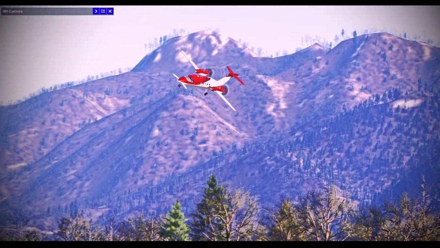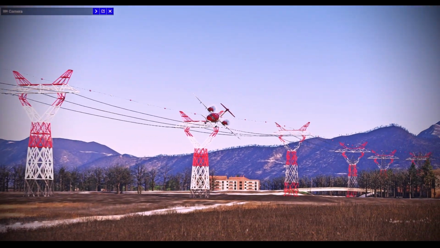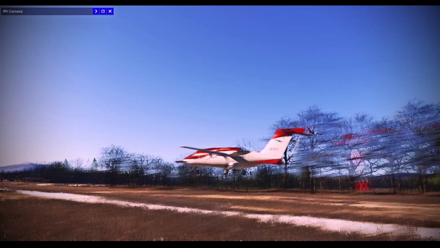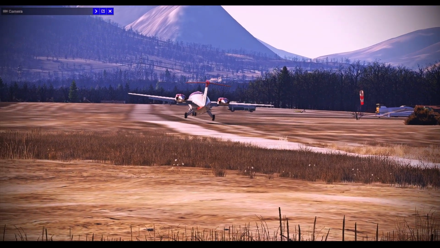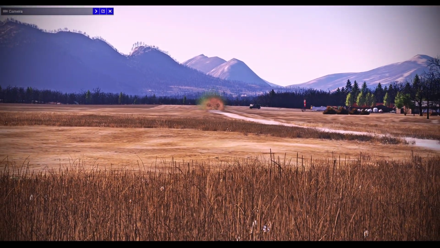I don't know if I stayed coordinated there. That is nuts. Oh my gosh, that looks like I'm about to go into the ground. There we go. And touchdown. Wow, that is horrible. What is that?